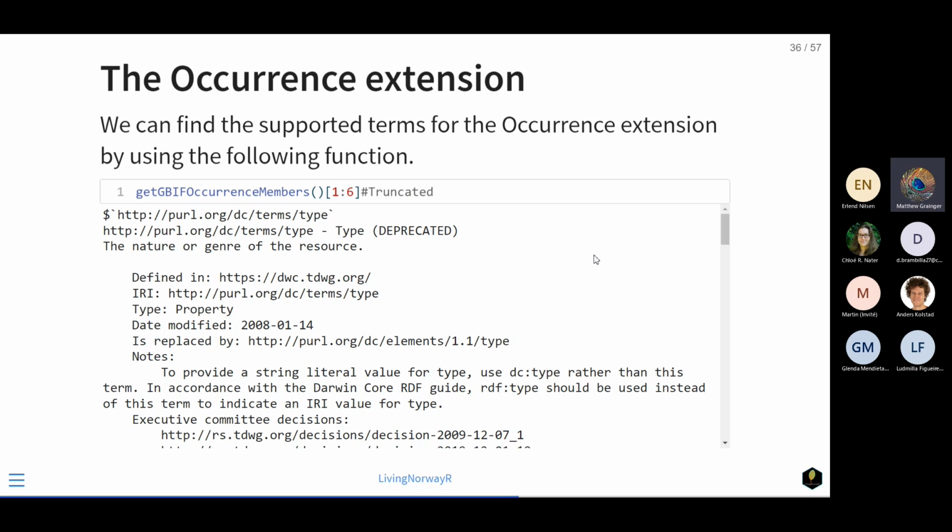The occurrence extension. So this is the data on the species that you've recorded, on the individuals you've recorded. So where the occurrences were. In our case, it's the different penguins, individual penguins.